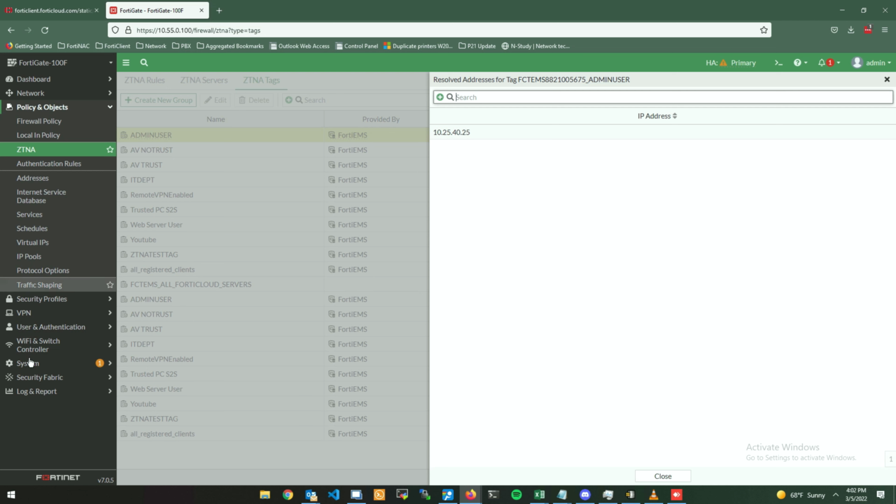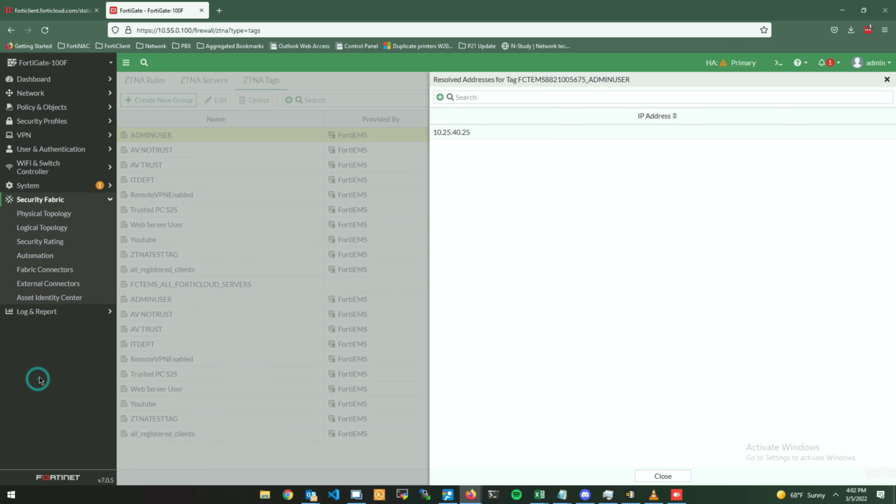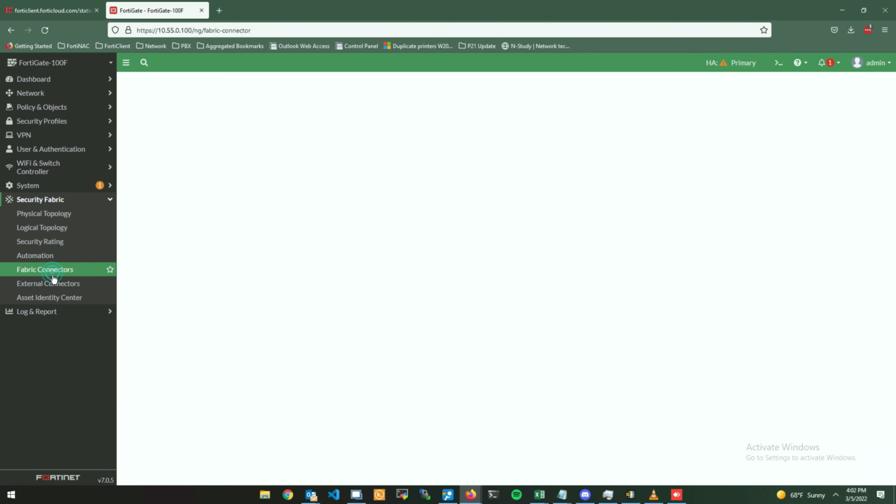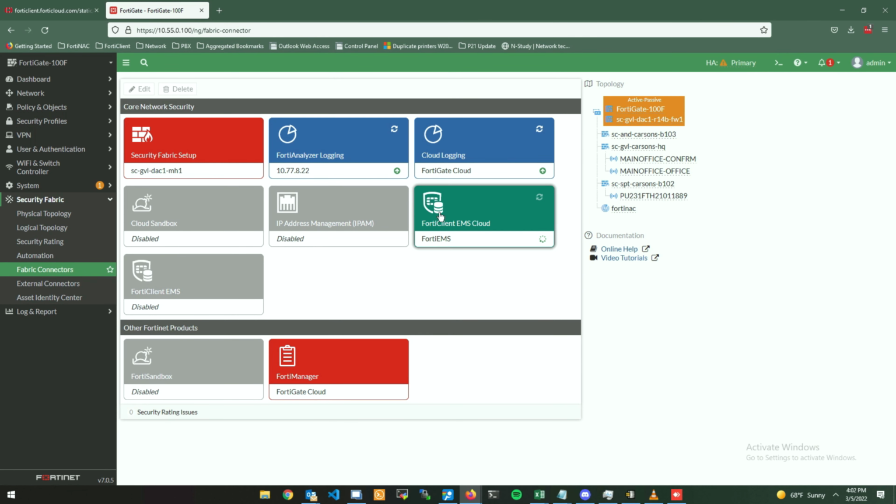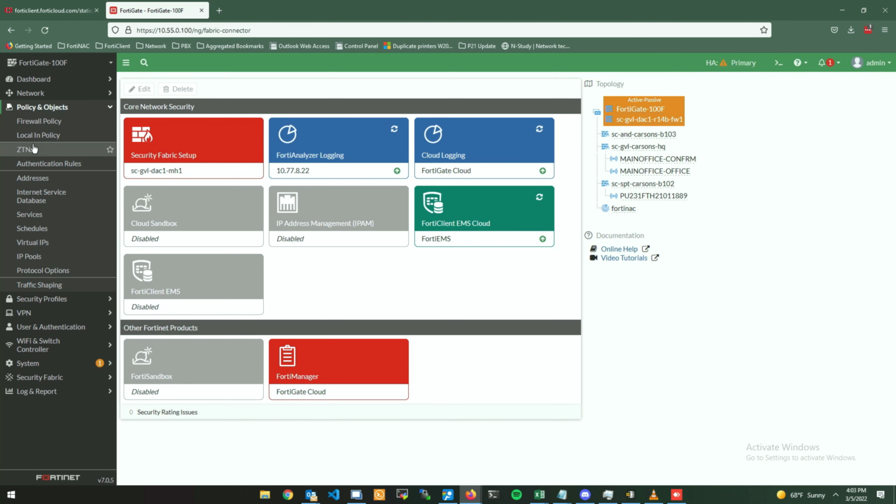Now, one thing real quickly that I forgot to mention here, if we head over to Security Fabric and head over to Fabric Connectors, you're going to need to make sure that the Fortinet EMS is set up and actually talking to the FortiGate. If that is not functioning, ZTNA is not going to work. So do remember to do that. So let's head back over into the ZTNA portion.